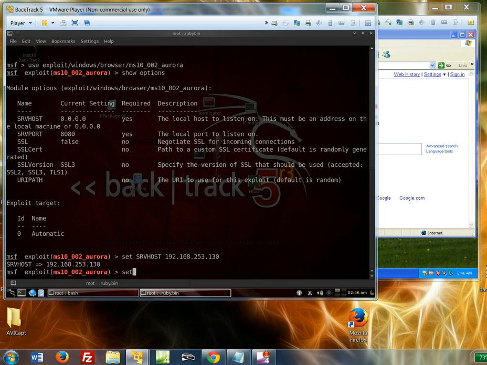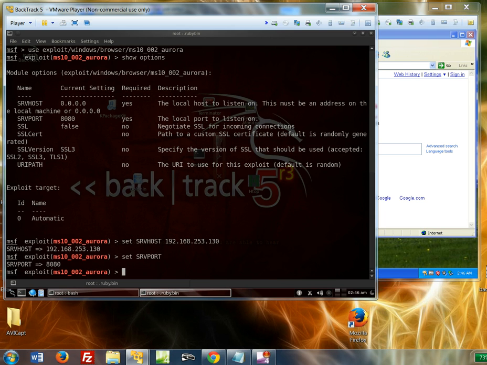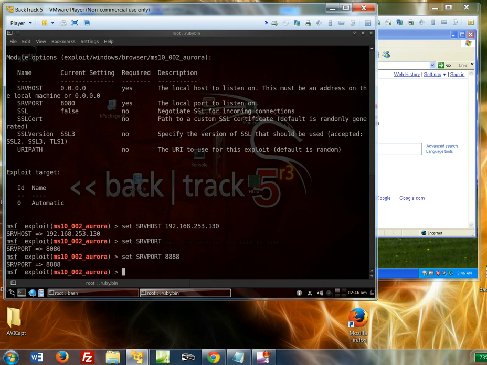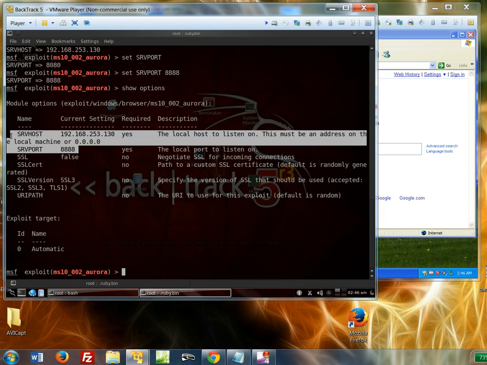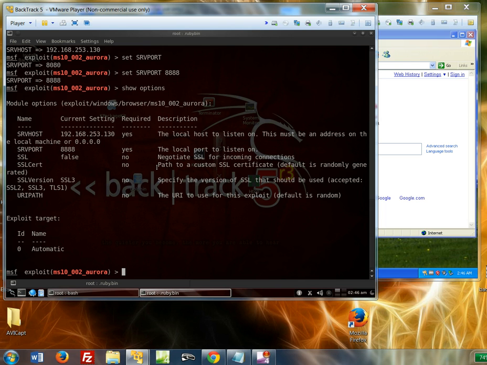Now we're going to set the SRVPORT. I'm going to set it to 888. Let's see the options again. So the port is 888, and the SRVHOST is our IP address. Now we're done with the exploit.